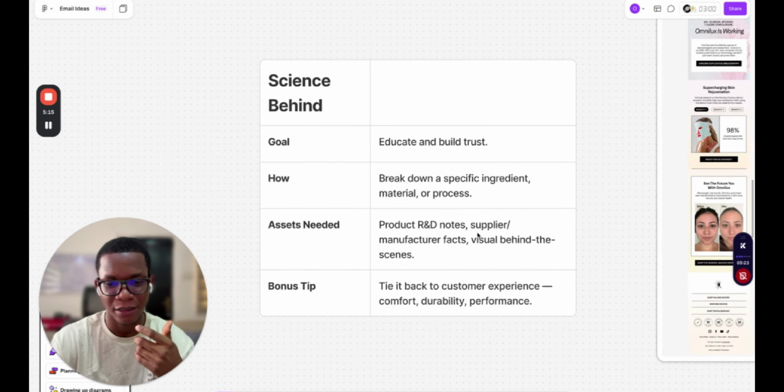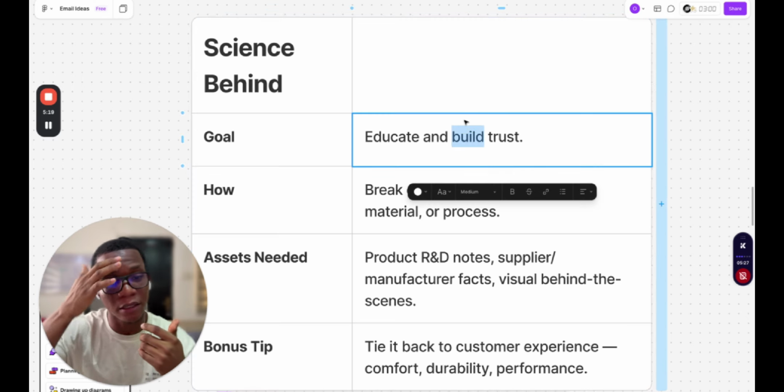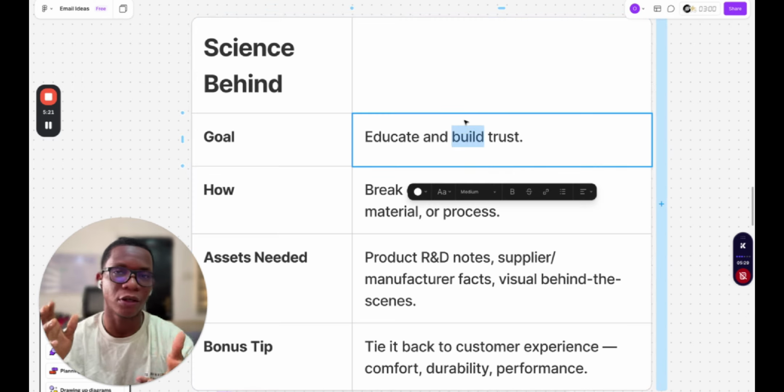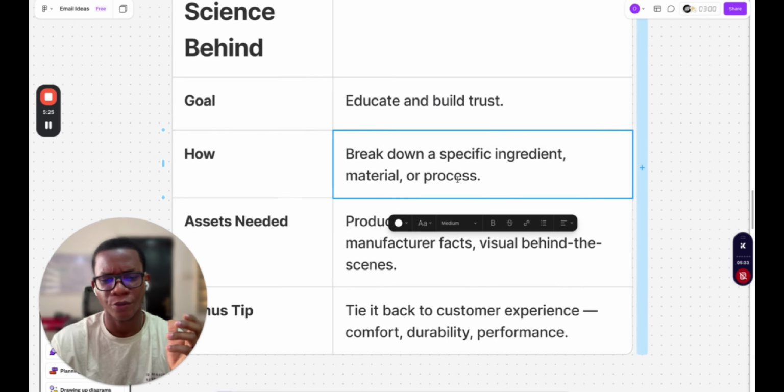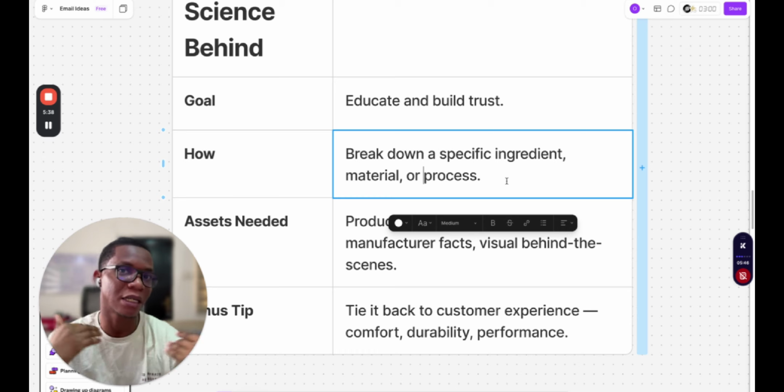Moving on to the next email campaign angle, we're looking at science behind campaign angles, right? So you want to educate and build trust with this kind of email. That's the whole goal. You want to break down specific ingredients, material, or process. Talk about the scientific part, the technical part, and break it down to a 5-year-old's kind of understanding.